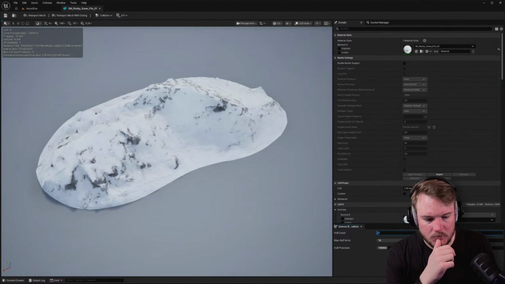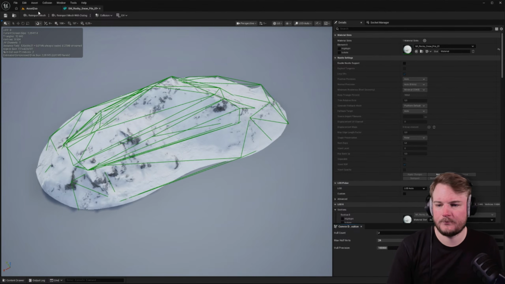Make this 2. Make it 24. Attaboy. There we go.